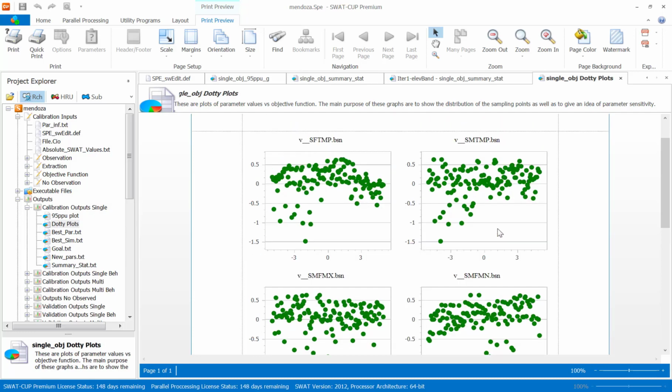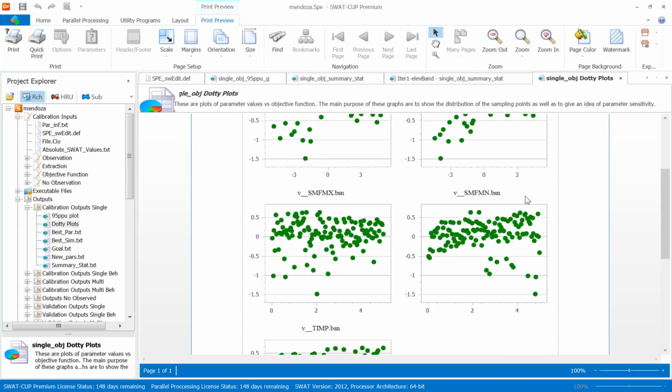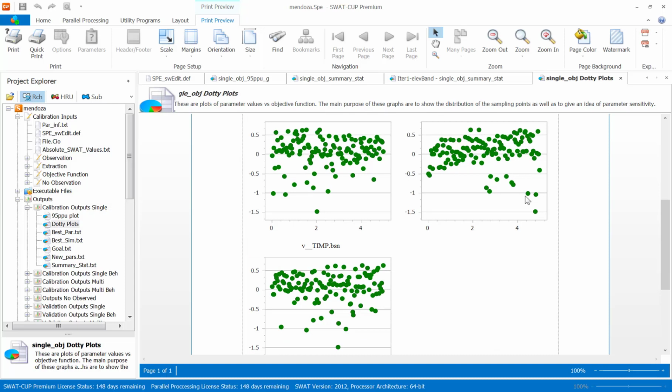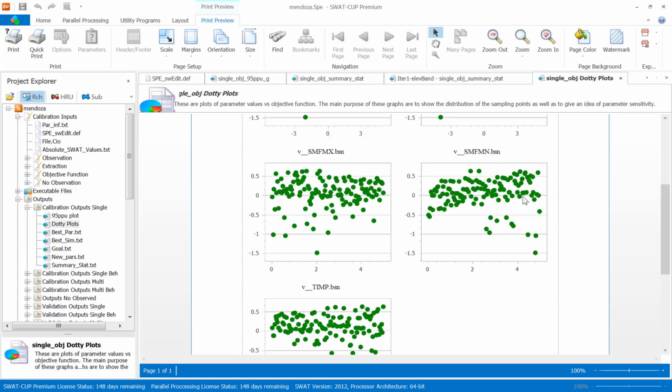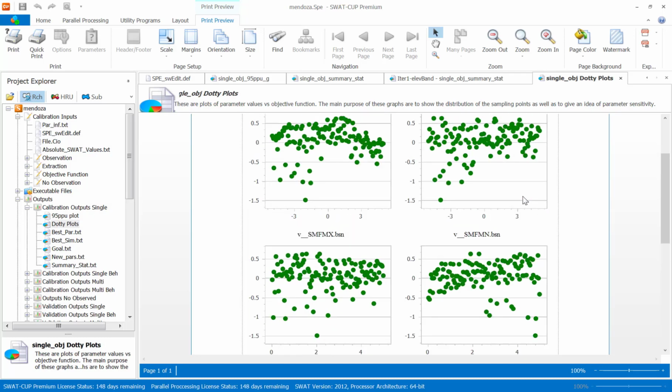As I said before, the more random the distribution, the less sensitive is that parameter. And if there is a trend, then that is a more significant parameter. So by looking at these dotted plots, I really cannot distinguish these parameters from one another.